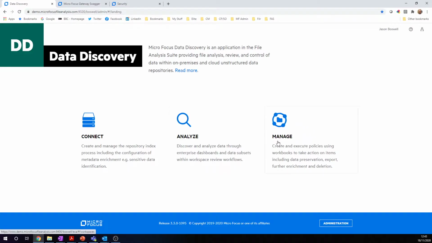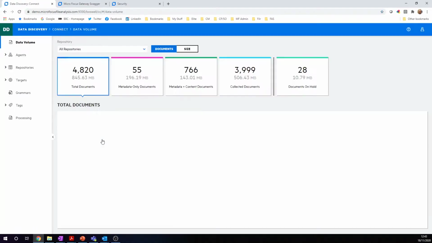Then inside the manage section, I'm going to work with one of the members of my team to do a specific data risk assessment. Let's say I'm going to concentrate on the finance department, and analyze the risk associated with the data within the finance department, and then we can take some specific actions on that. So let's go into the connect tile.